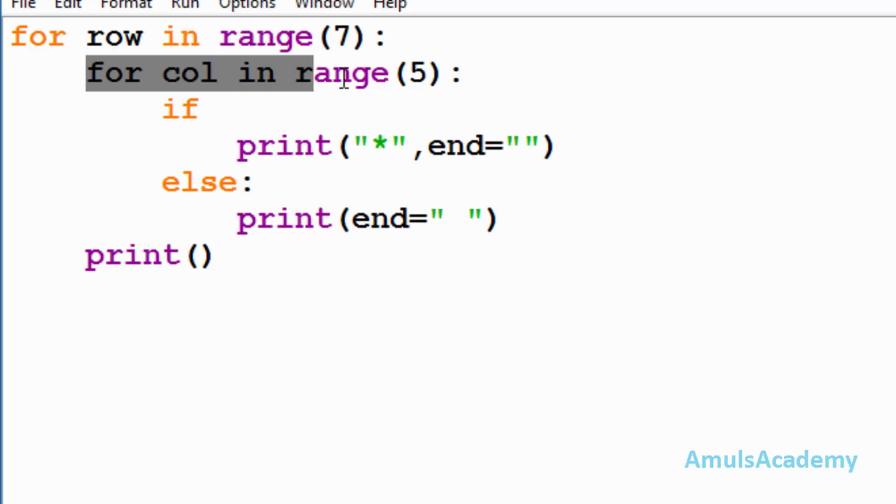And inside that we can see another for loop. It is to print stars in the column, and here range is from 0 to 5. It will give output as 0, 1, 2, 3, 4. Inside that for loop we can see an if else conditional statement. That is, we need to print stars in some particular pattern. For that we need a condition. That's why we are using the if else conditional statement.